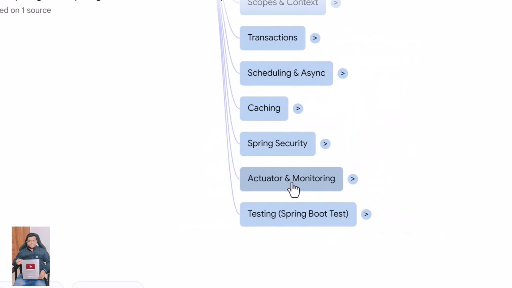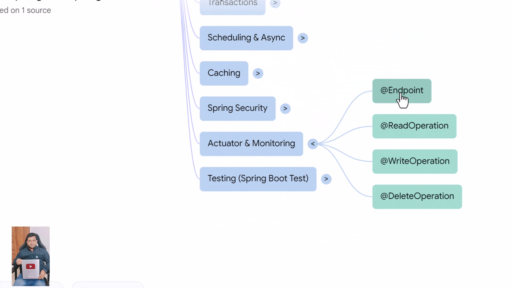Now let's look at Actuator annotations. Endpoint defines a custom Actuator endpoint. Read operation exposes read-only operations for monitoring. Write operation allows updates through Actuator endpoints. Delete operation exposes delete style operations for Actuator.